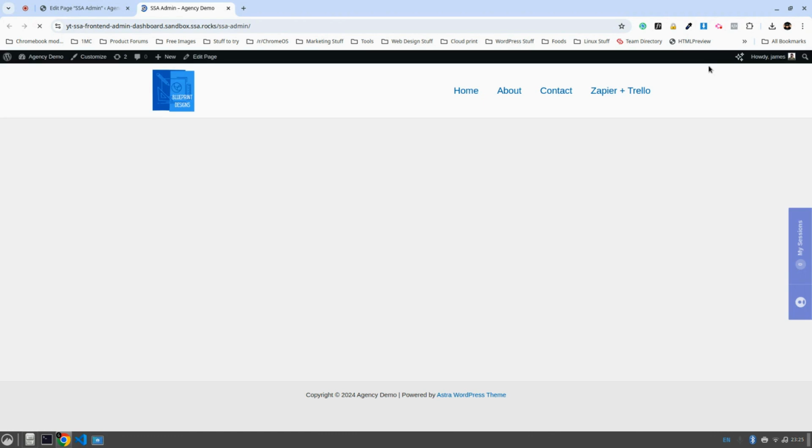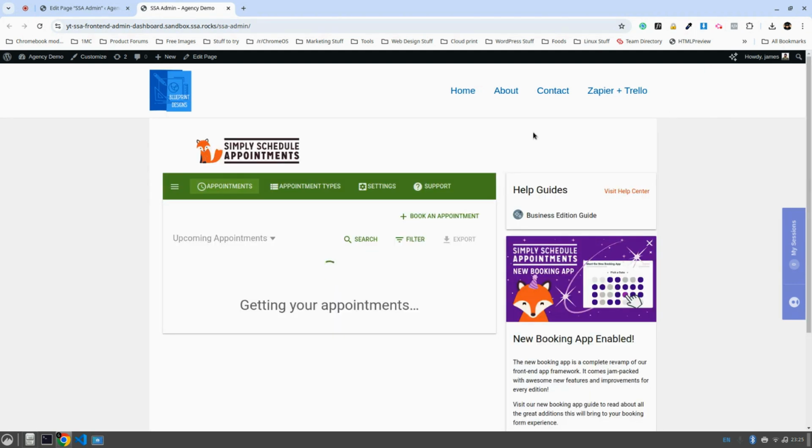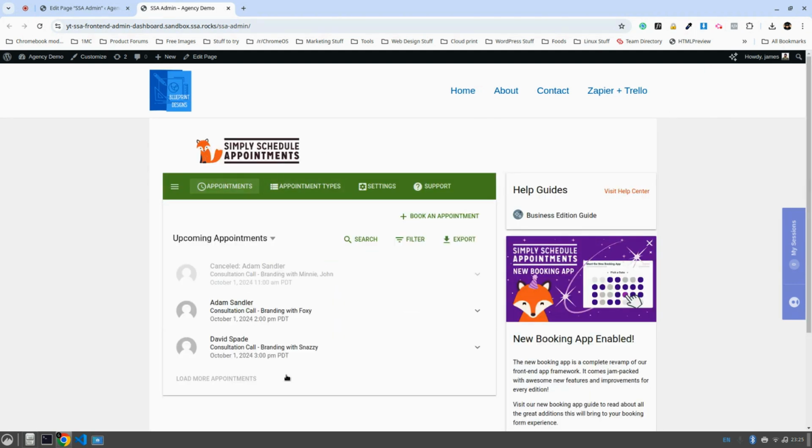As an administrator, which is what I am right now, logged in as a full-blown administrator, this dashboard allows me to see all the appointments that have been booked. Here's an appointment that was booked with Minnie and John by Adam. Here's another one that was booked by Adam to meet with Foxy. Here's one that was booked by David to meet with Snazzy. So I can see everything.